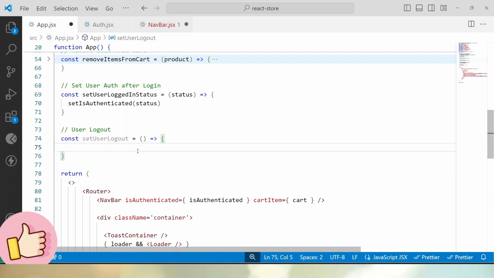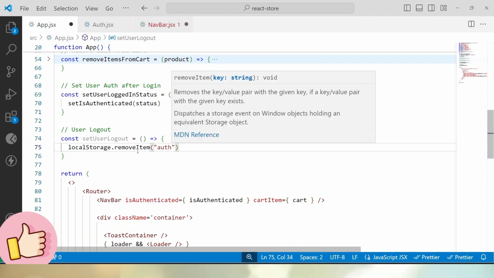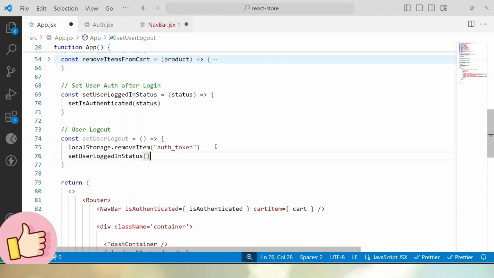And inside here, first we have to delete our auth token from local storage. So local storage dot remove item. And here the key will be auth token. And let's call this set user login status, and we have to make the false value. Save these changes. Let's copy this function name.